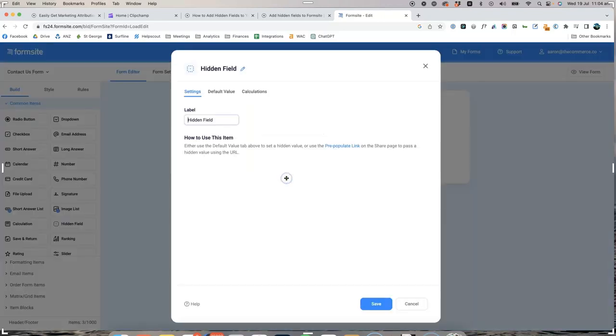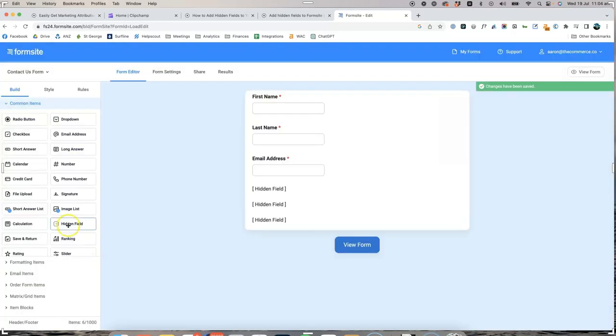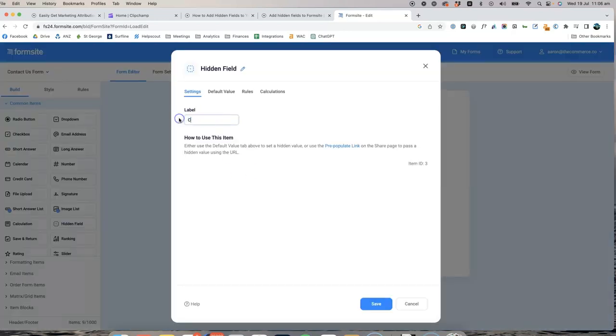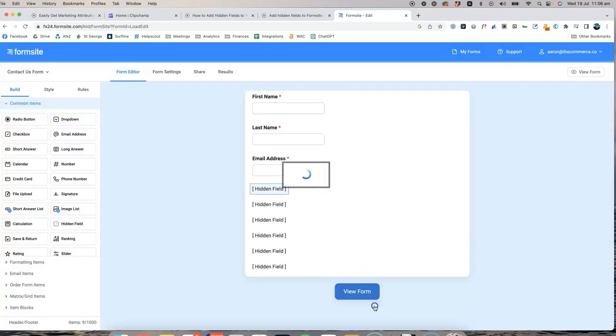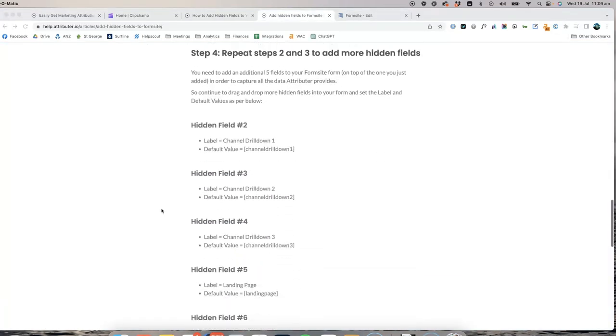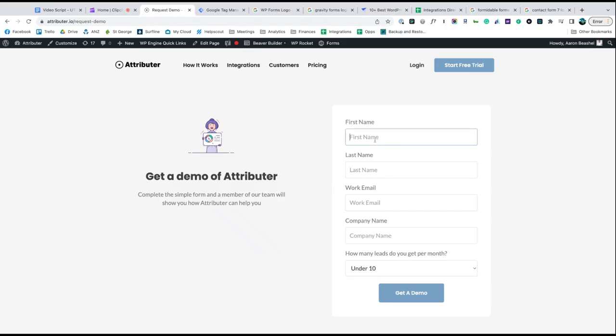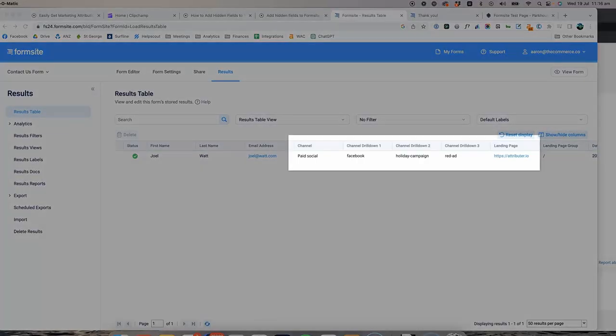Now go to the form you want Attributor to work with and drag and drop 6 hidden fields into your form. Once added, open them up and give them a name and a default value. You can see the exact names and values you need to enter in the help article on the Attributor website. That's it, you're done. Now when someone completes a form on your site, Attributor will write information on where they came from into these hidden fields, and it will be captured by Formsite.